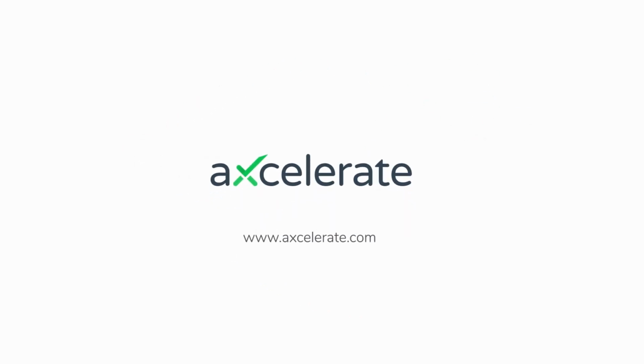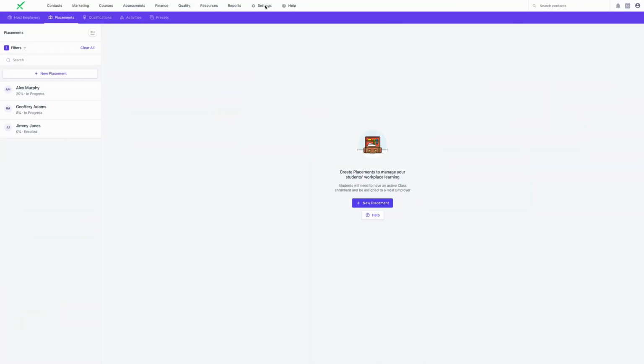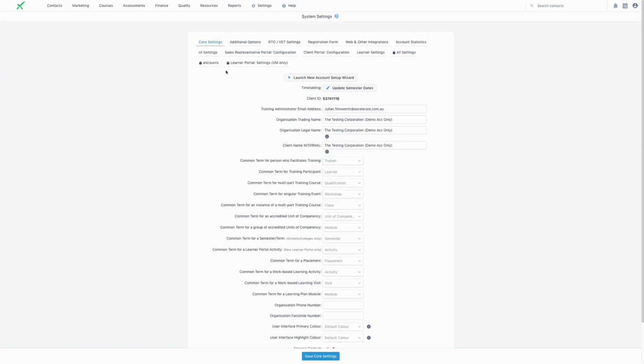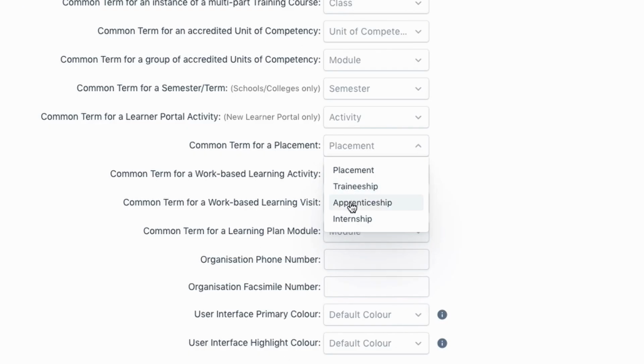In this video, we're going to talk about creating placements for enrolments in the system. The default terminology used in the system is placements, but can be changed to traineeships, apprenticeships, and internships within the core system settings. While each of these types of work-based learning have different requirements, they each work as the same object in the system and can be configured accordingly.